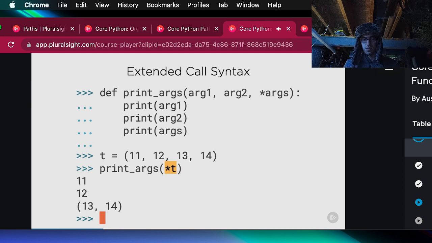Notice that the use of the star syntax in the actual arguments does not necessarily need to correspond to the use of star in the formal argument list. In this example, the first two elements of our tuple have been unpacked into the mandatory positional arguments, and the last two have been transferred into the args tuple.